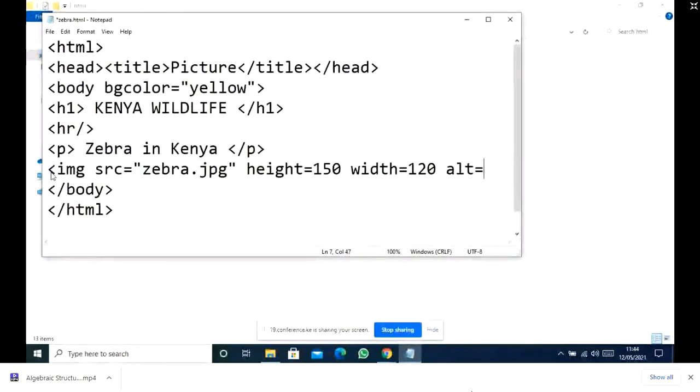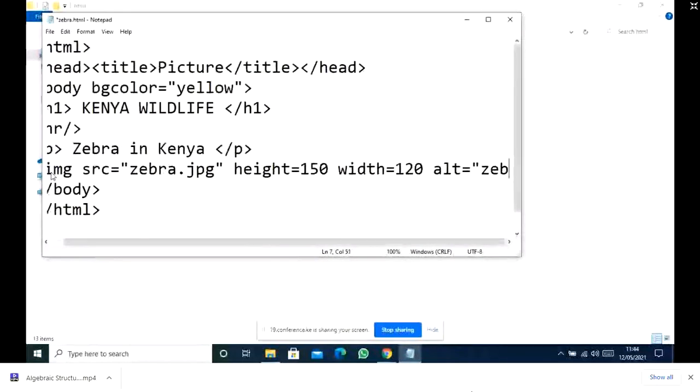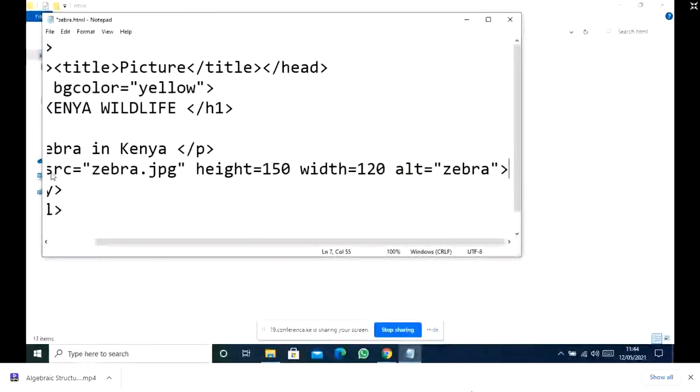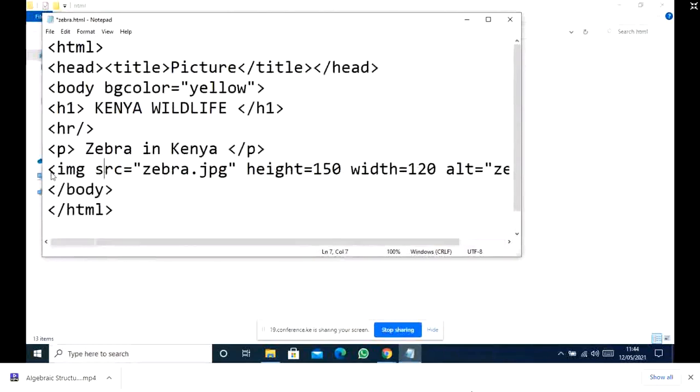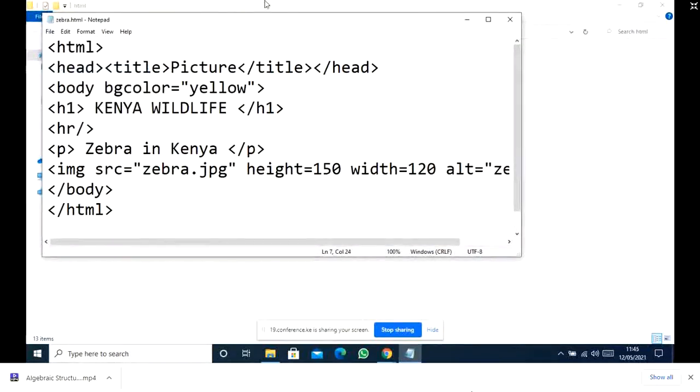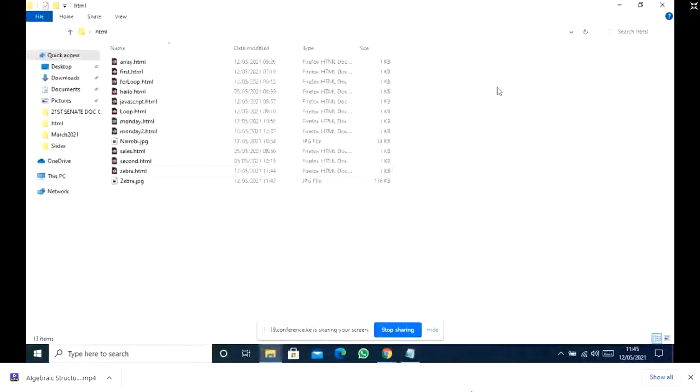Then we can say alternate text is Zebra. If you are not able to display the image, the name Zebra will be displayed. Then we close, and that is it. So inserting a picture is as simple as that. You simply indicate the right tag, you indicate the source, and then this is the name of that file that we inserted. Then you save your work, you minimize, and then you execute.